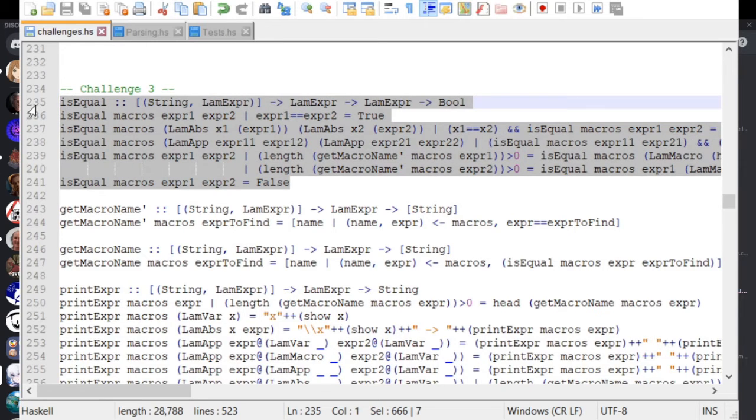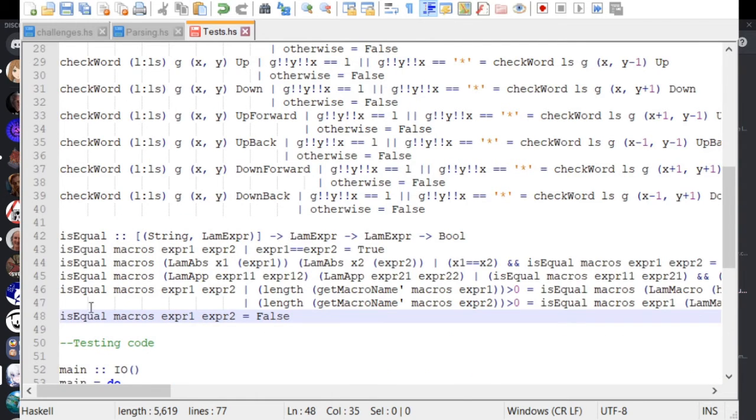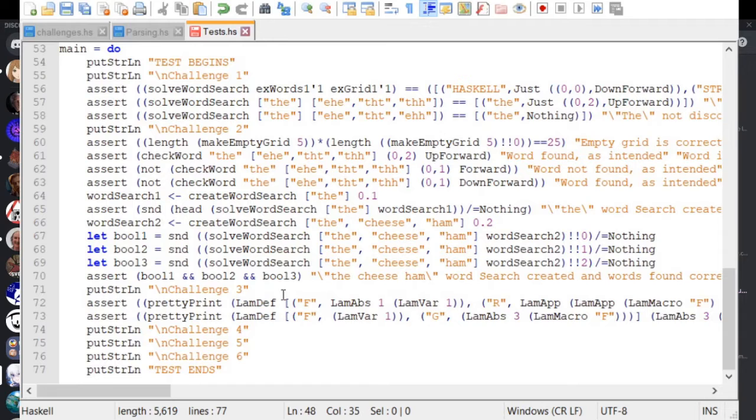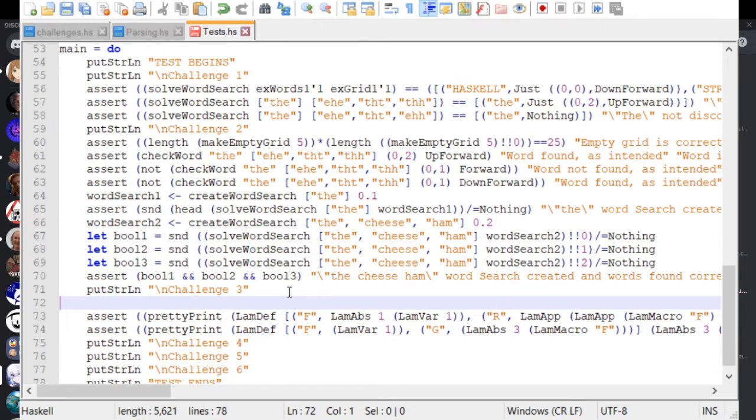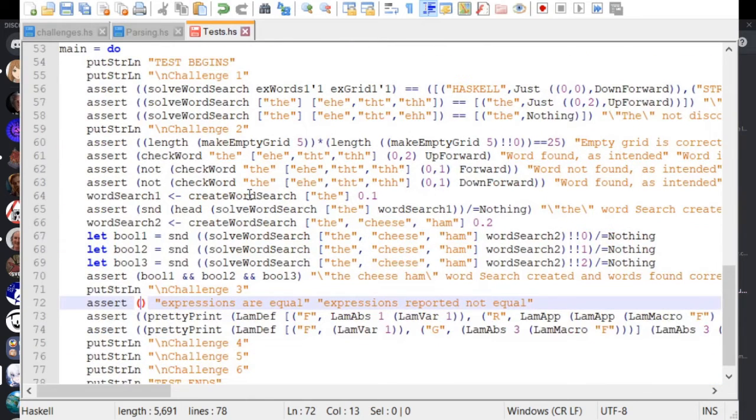Sure. Might get extra marks for it. We'll shove it in. Is equal, and we'll put a test for it. Expressions are equal. Expressions reported not equal. The easy thing about this is it returns a Boolean anyway, so that makes it easier.